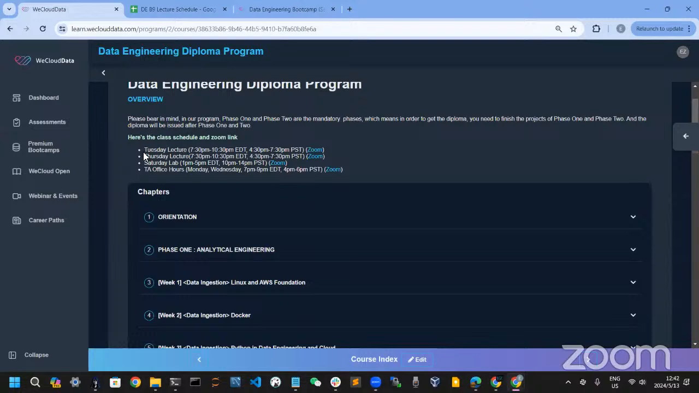So first of all, here you can see this is our weekly schedule. Tuesday and Thursday, Eastern time, from 7:30 to 10:30 p.m., we're going to have a lecture. Saturday, we have an afternoon lab, which is 1 to 5 p.m. This will last 4 hours. During this time, we are going to finish some tasks, let's say a task for a capstone project, or some mini project task. I can show you this later.